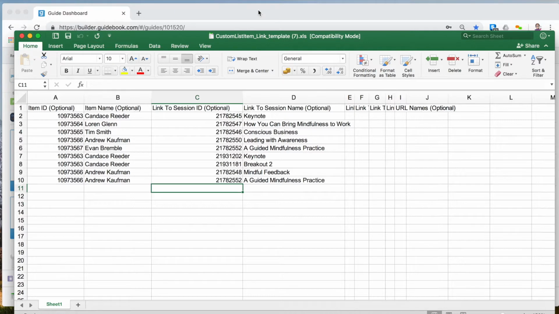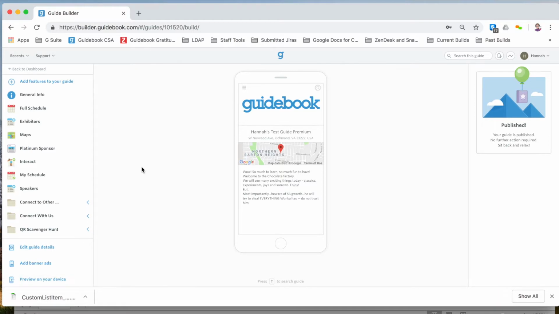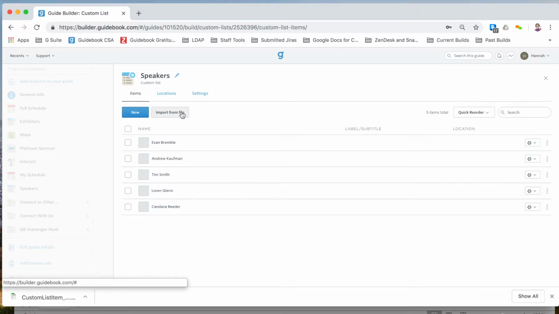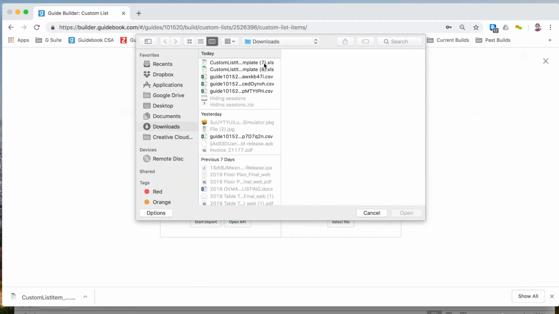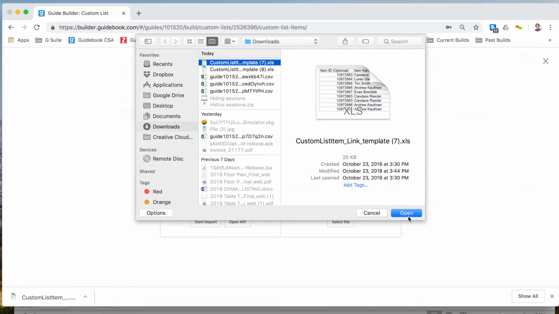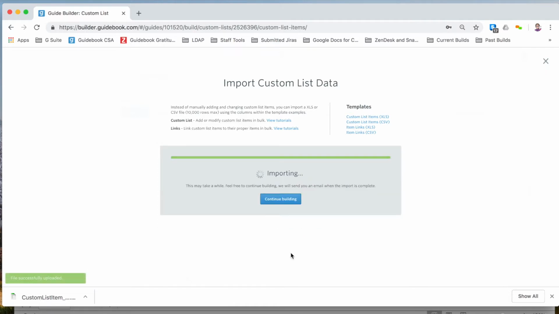And now we'll go back into Builder. So go ahead and open Builder, click Edit Your Guide. Because we're going from speakers to sessions, you'll click into Speakers. And then again, where we got the template from, Import from File. So when you uploaded your custom list, you probably used this right here. For linking, click Select File under Import Links. Grab our custom list item linking template. Make sure it's the correct template and then click Import Data.